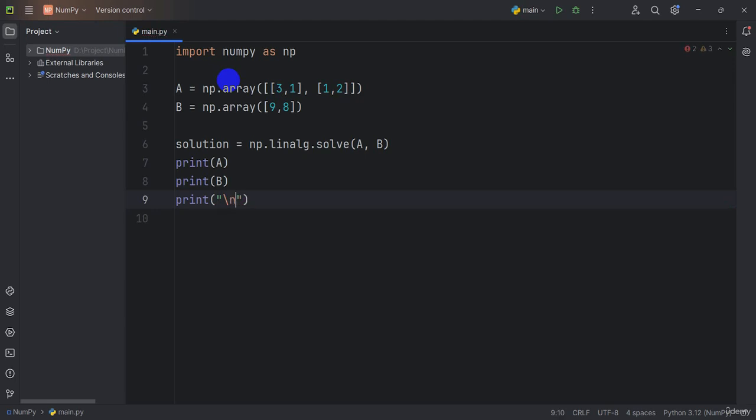So for example, I'm typing a new line, and okay, this is the solution. Now I'll type solution for x, and now I define this solution. This means the system of linear equations is represented by A for the coefficient matrix and B for the constant matrix.